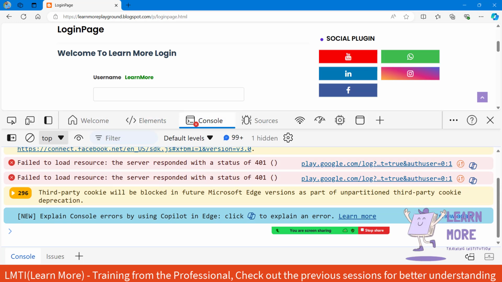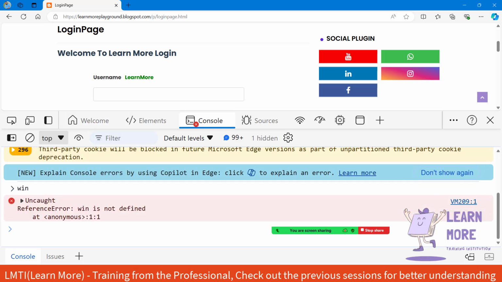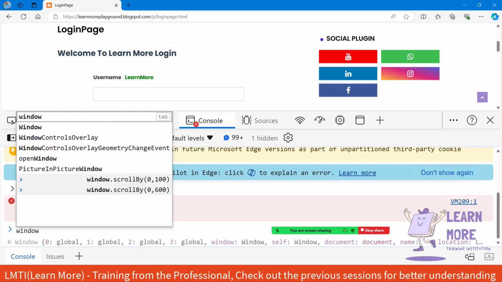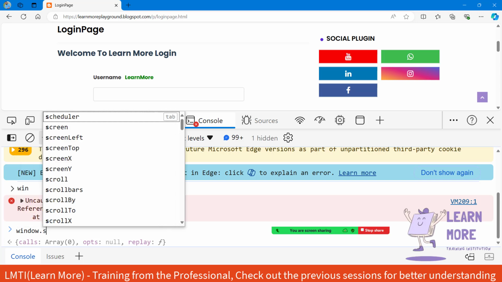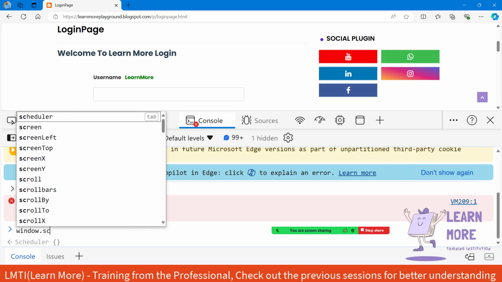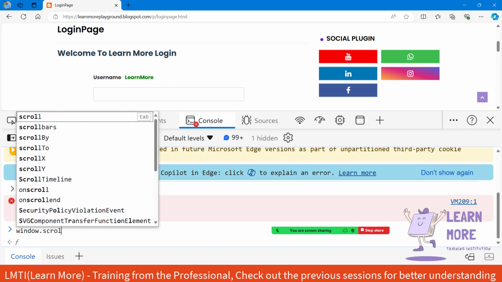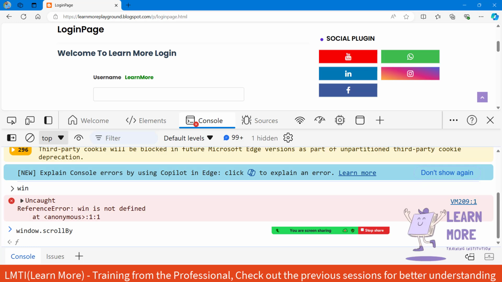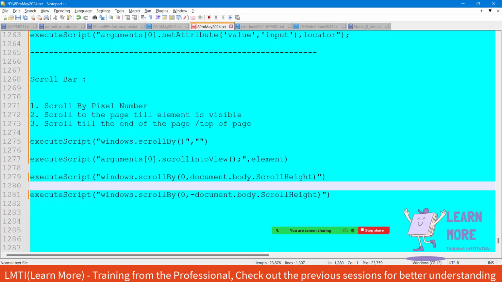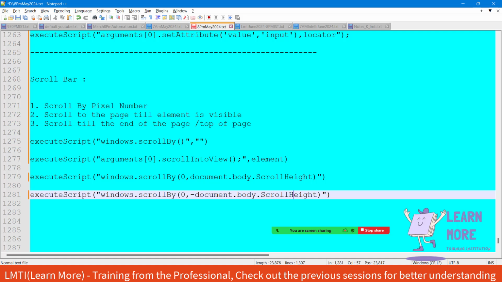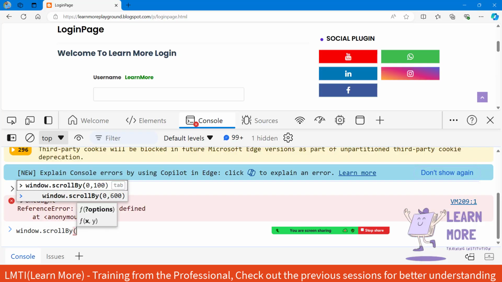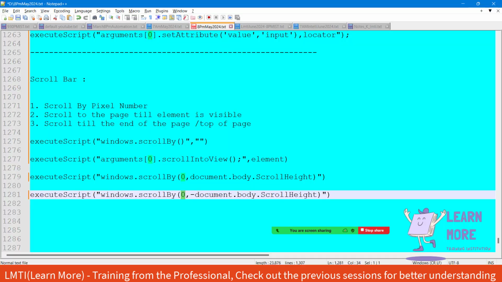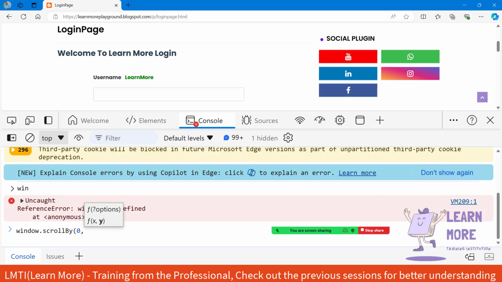So how are we going to execute it? With the help of the command window dot, we are going to use the method scrollBy. This time we are not going to scroll by a fixed pixel number. Again we are going to scroll, but in the y-axis. That is why every time I mention the x-axis as 0. But we need to give the y-axis. This time we need to scroll till the bottom of the page.